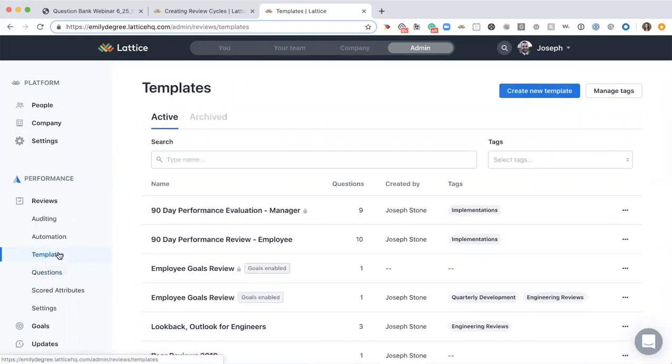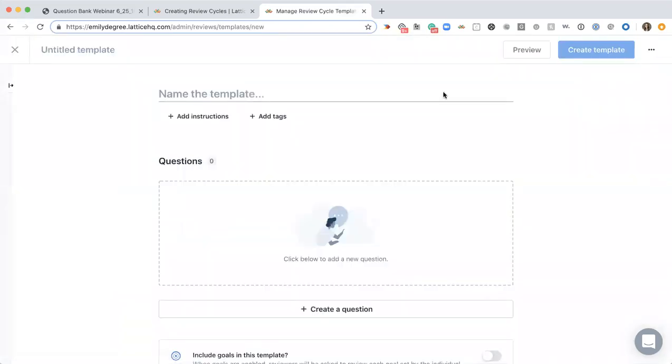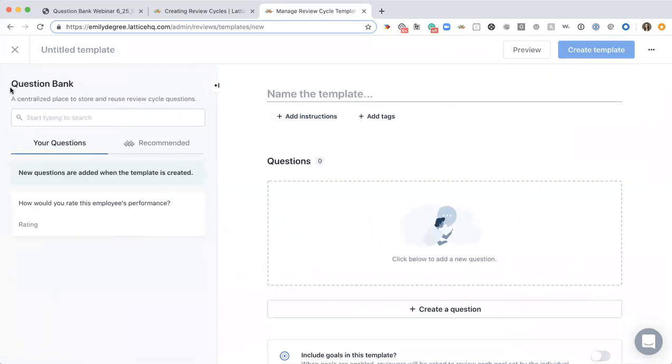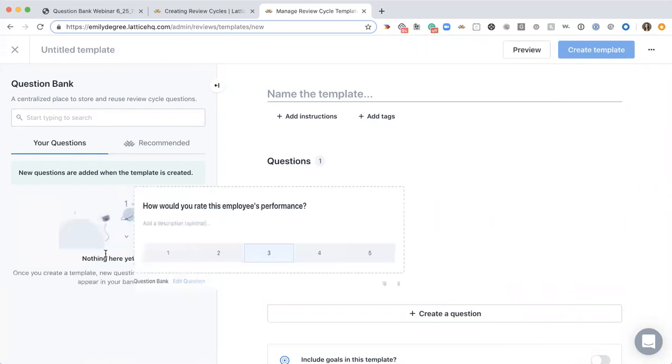Let's say I wanted to go in and use my new question in a new template. I can start by hitting create a new template. As always, you'll add a name to your template. You can add instructions. But now you'll see the side panel with the question bank. Here are my questions. I can see that this is a rating. And if I highlight over it, I'll actually get to see the rating scale and what it is. And I can add it to the template.